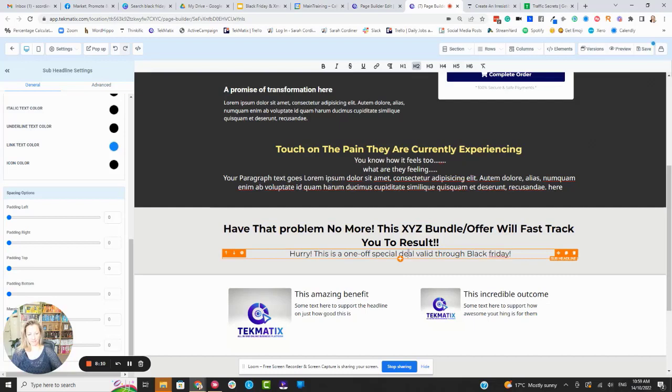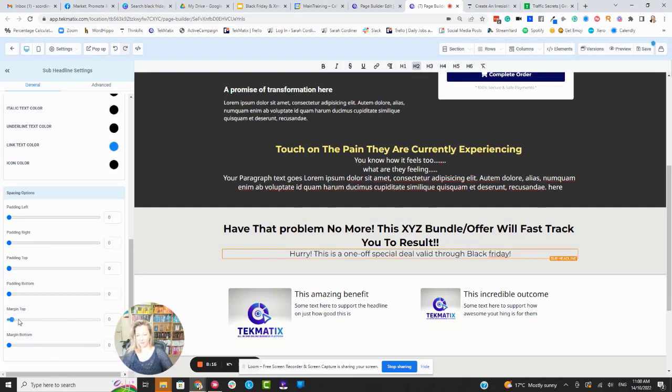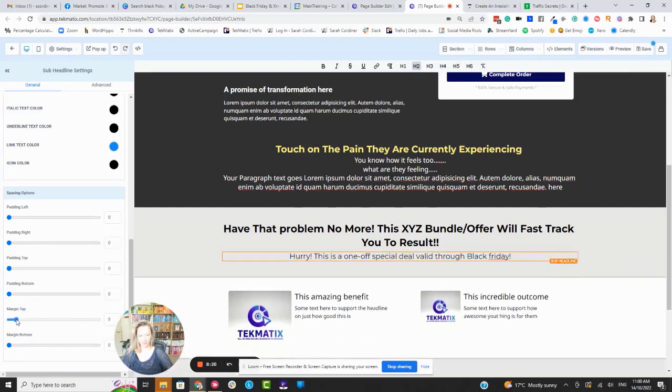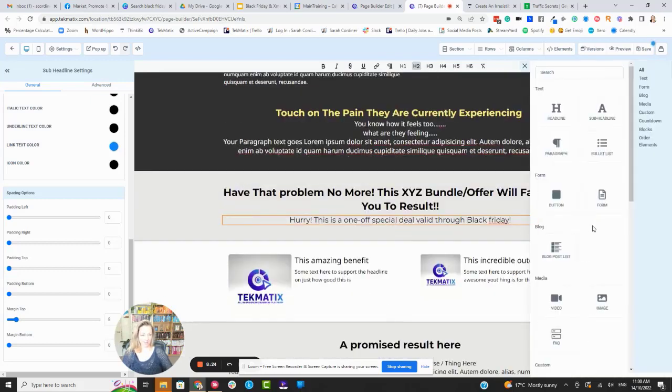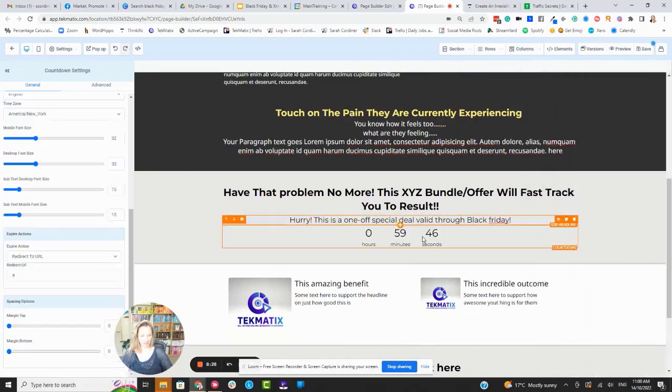Now you can see the spacing's really close. So when you click on here, you can go over to your margins. Let's move my head out of the way. You can see the margins here, change that. So you can move it so it's got a bit more spacing. Now here we could even add a countdown timer. So we've got a minute timer. Let's put in a countdown timer.